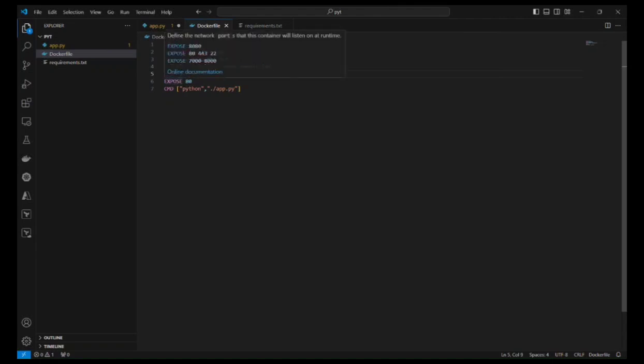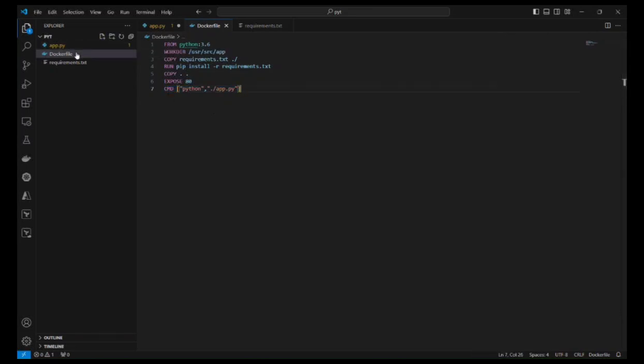The EXPOSE instruction exposes port number 80. You can expose any port number. Next, the CMD instruction. This CMD will specify the command to run the application. So this is all about the Dockerfile.